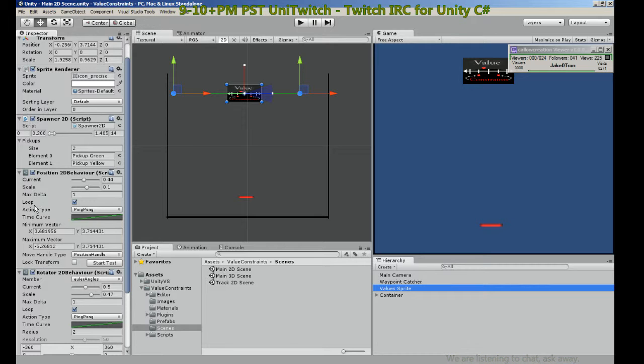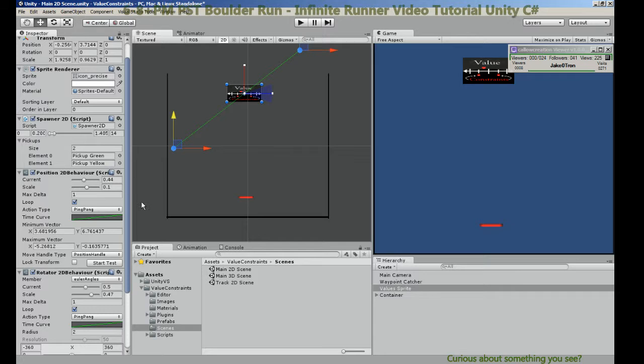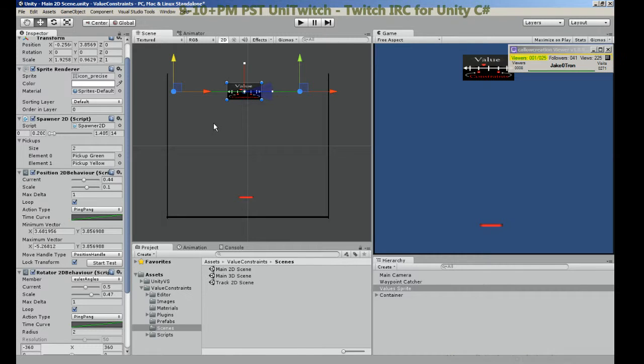uses the same type of components, a position behavior, which we've seen before. Right, and we can lock that. And they're not synchronized anymore. For undo and redo with all the components.